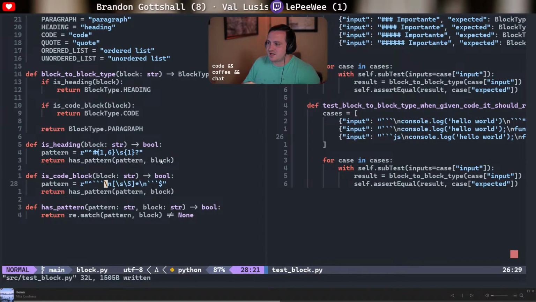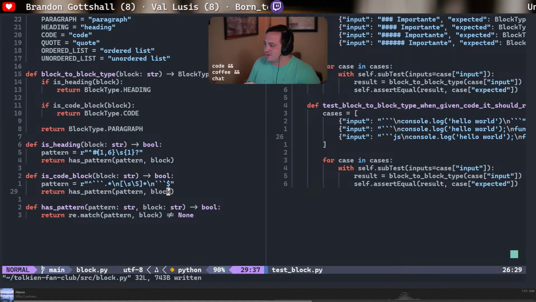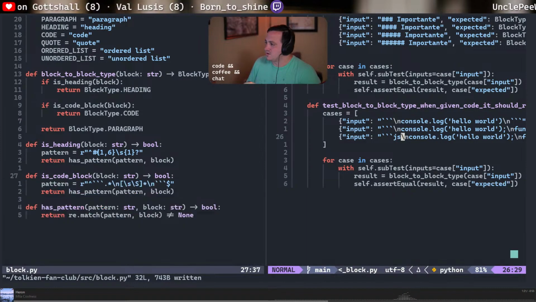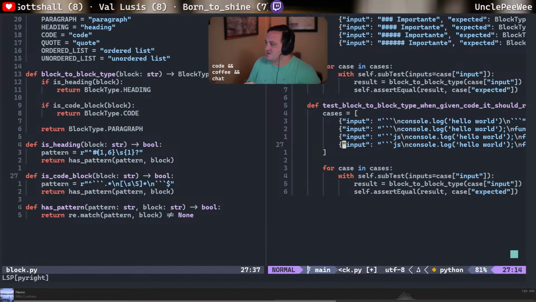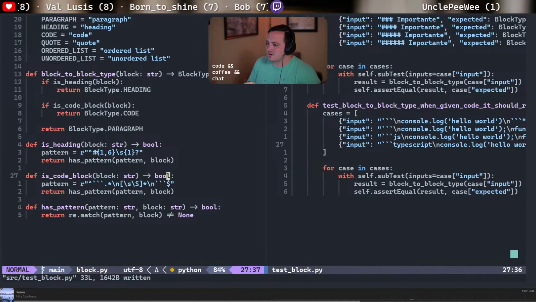Dude, regex is such witchcraft. It just feels like absolute witchcraft. There we go. If we got some TypeScript or something like that, should still work. Okay.